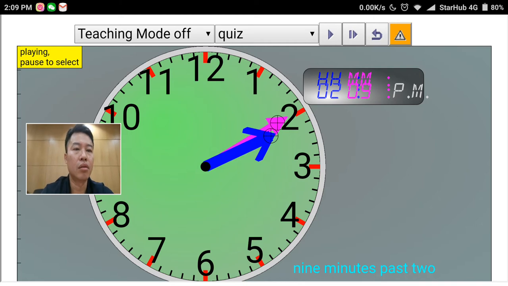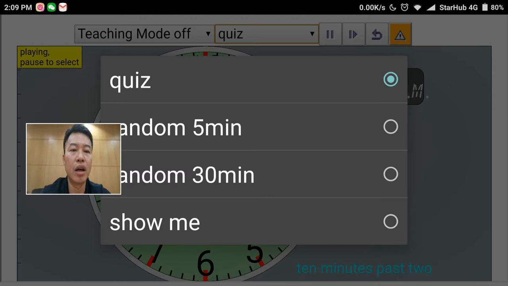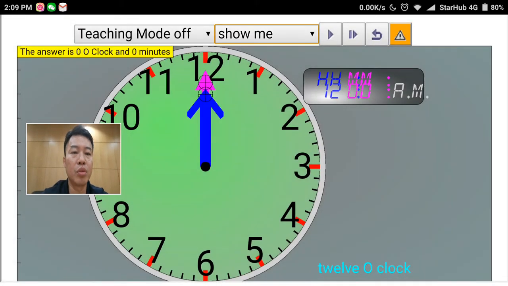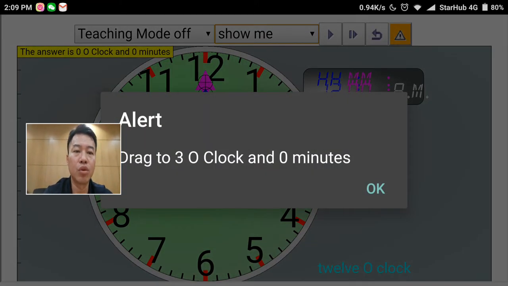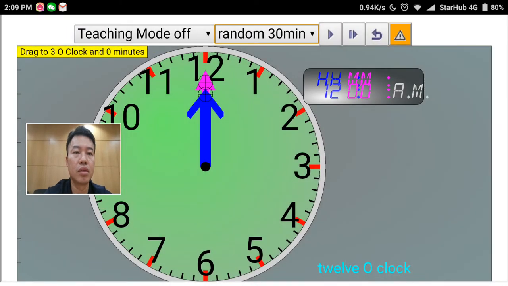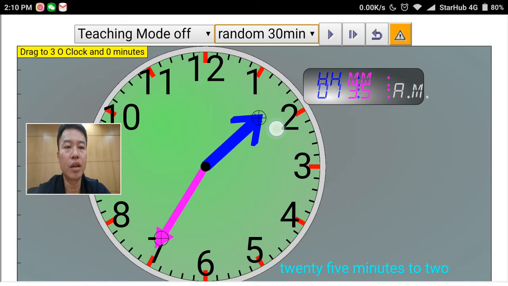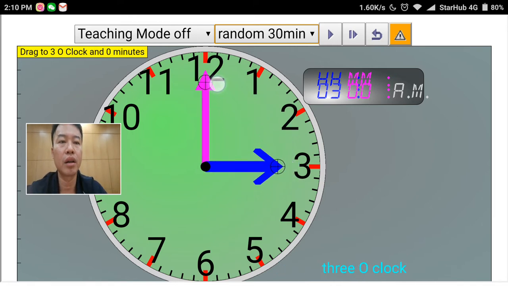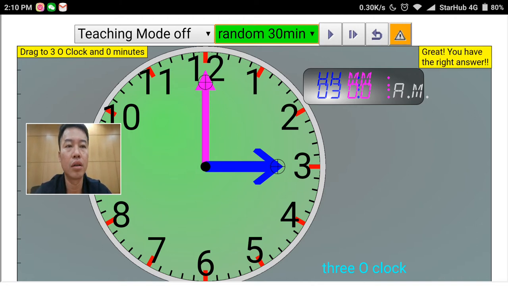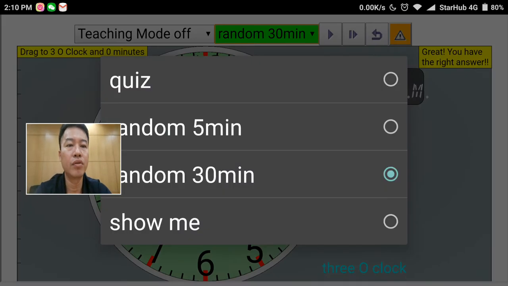Now you may be wondering what is the second drop-down menu. This is a second drop-down menu that allows a student to, for example, show the answer, which is 0 o'clock and 0 minutes. So for example, I do a randomized quiz which will show, let's say 3 o'clock. Drag to 3 o'clock and 0 minutes. This is designed to help students to be able to show the correct answer. So for example, if the student thinks that this is indeed 3 o'clock, they click on the last icon. Great. You have the right answer.